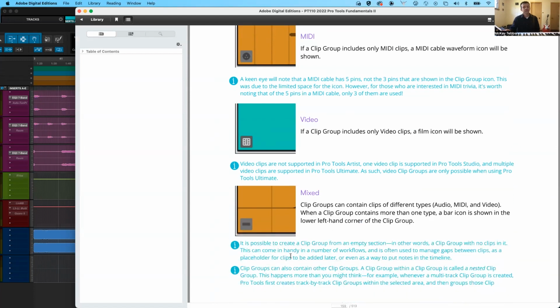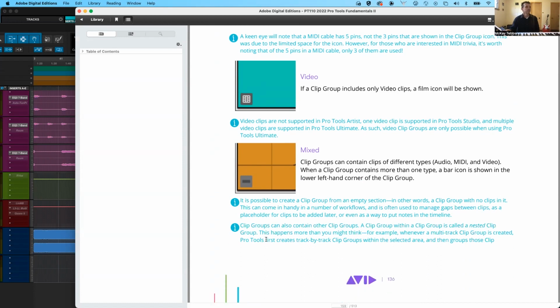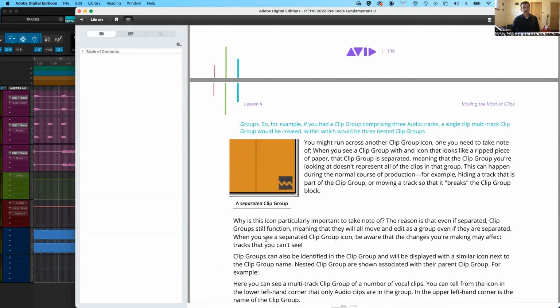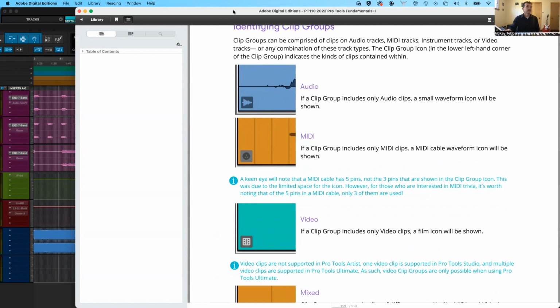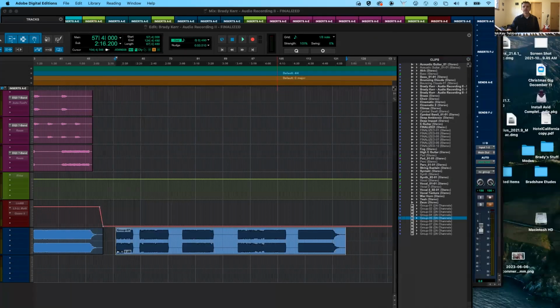And then sometimes you have clip groups of mixed clips, where you have audio clips, MIDI clips, and video clips, any combination of that. When that happens, you're going to get this black bar that means it's a mixed clip group. You can also separate clip groups. So when you do, you get the ripped piece of paper, and that means you have separated a clip group. So get used to identifying those different signs for clip groups. That is going to be a question on the Pro Tools test when you take it. So you're going to have to be able to know which clip group gets which sign.